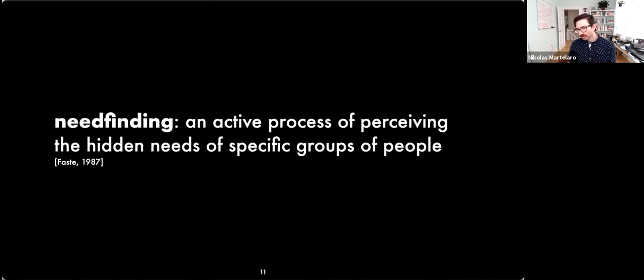So I start with the definition of need finding as an active process of perceiving the hidden needs of specific groups of people. Hopefully a lot of the folks here in the audience know what I'm talking about, so I might move a little faster through this. But one of the things that I think is really important about this definition, and why I like putting it up, is that it specifically calls out that need finding is an active process. So it's something that we actually do in our professional practice. It's something that we have methods and tools to support. And it also is something that we can think about in terms of how we can potentially do it in new ways.